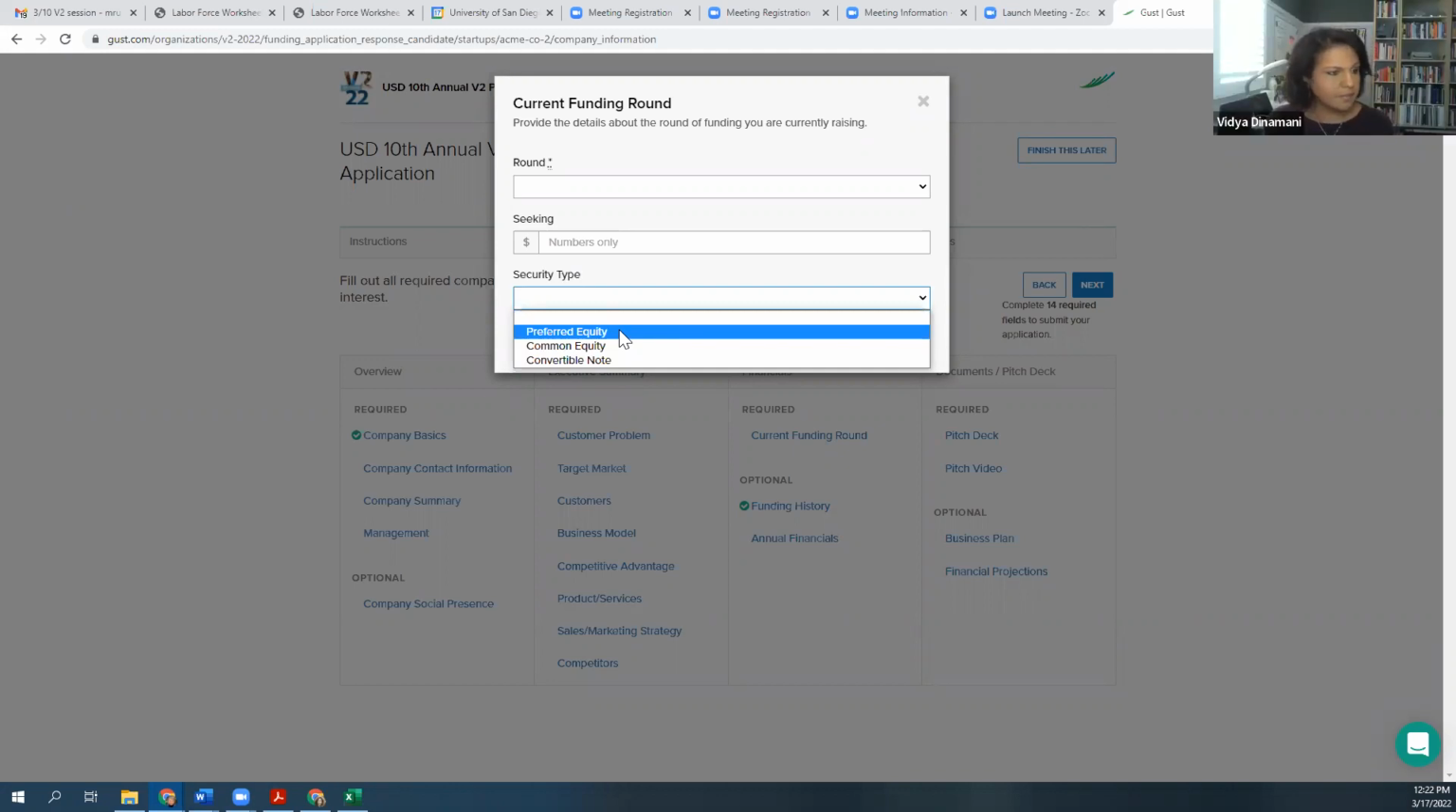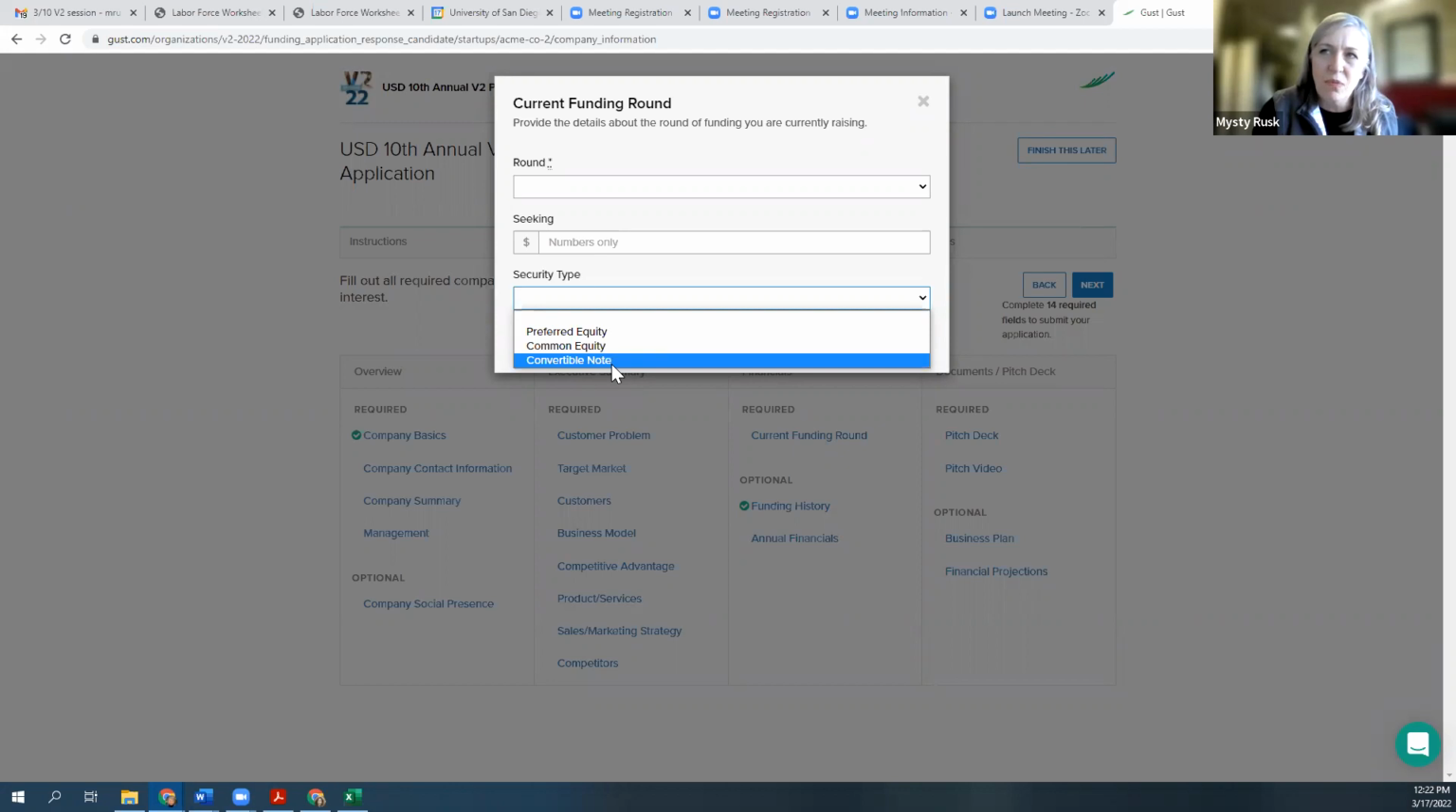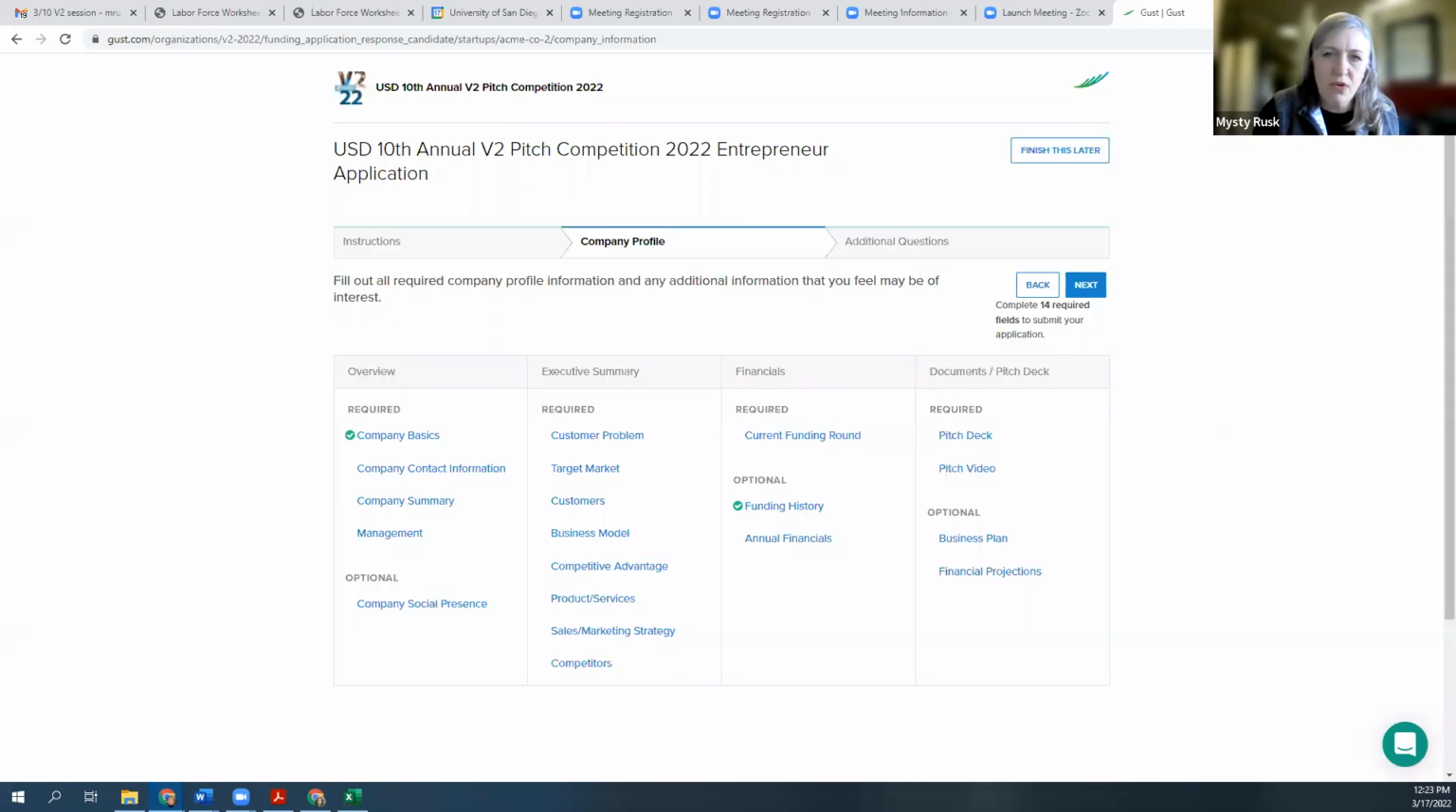If you have a business that already has sales and you've established a valuation, then you're a lot further along than I expect, and if you want to do preferred or common equity, that's fine. Otherwise, if you're pre-revenue, or you're just starting out, or you have just a tiny bit of revenue, we want you to click the convertible note. So those are the options, just so that you know, under the current funding round. Does anybody have any questions about that?